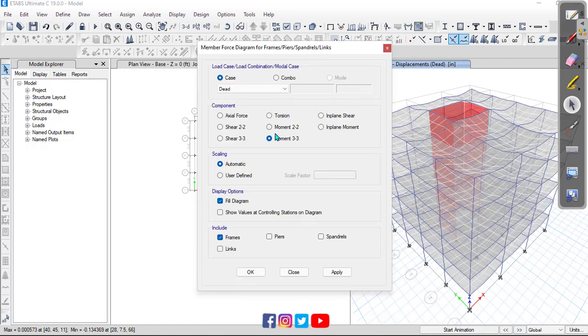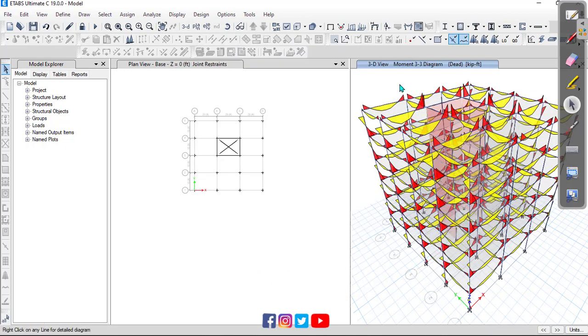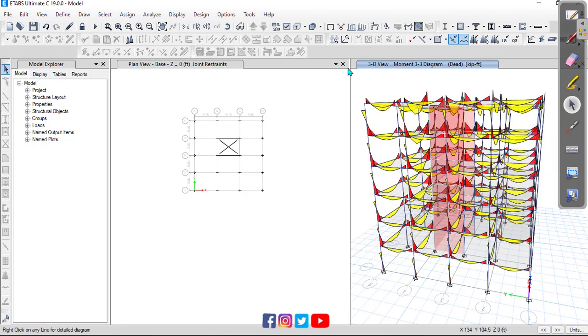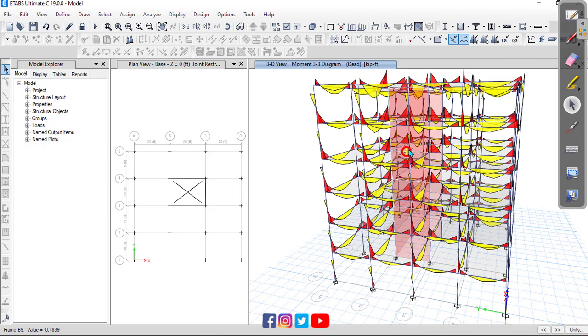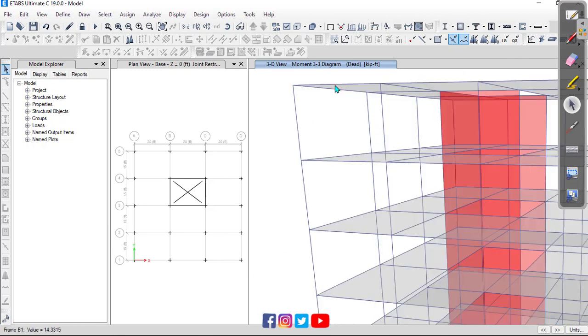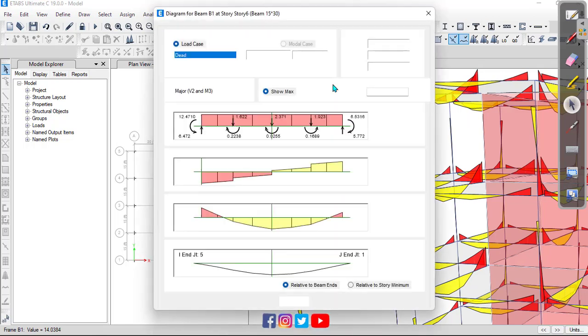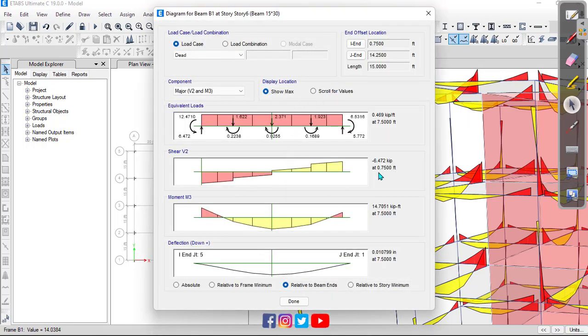Now the bending moment diagram M33. Okay, for dead load or for combination you can use any combination, or for load cases this is M33 moment. You have to check it and click on OK. So this is the moments. Now you have to click on this, click on any, there's no right click. You can see here this is the maximum value of your bending moment, which is far less than the specified values. And you can scroll it like this, you can check it everywhere.